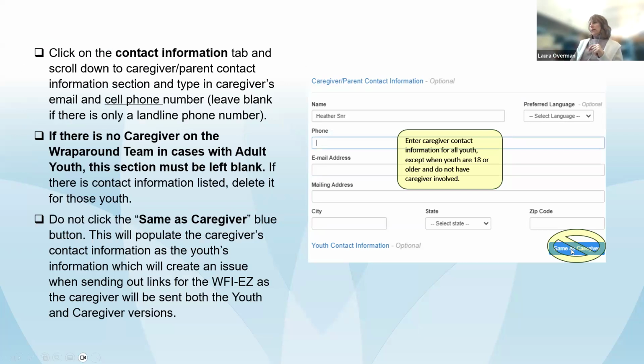I want to point out there is this button, and it doesn't have the ellipse with a line through it. There's a blue button that says same as caregiver. If an agency is using their youth roster for their administrative purposes, they can just click that and the address for the youth duplicates what's entered for the caregiver. We don't want that because Rapstat is going to send a link to wherever there's address information. So if you did that, the caregiver would get a link to both the caregiver survey and the youth survey. We don't want that. So if there's a caregiver on the Rapstat team, you're only entering caregiver information.